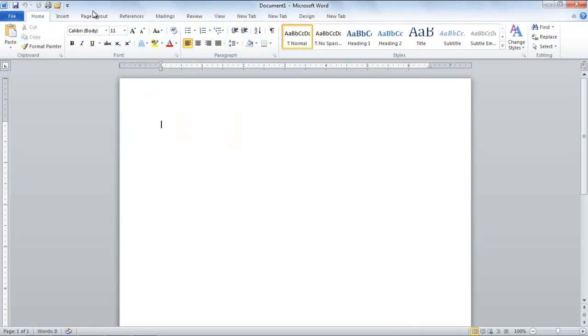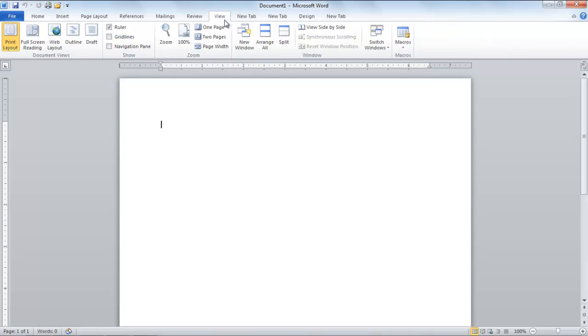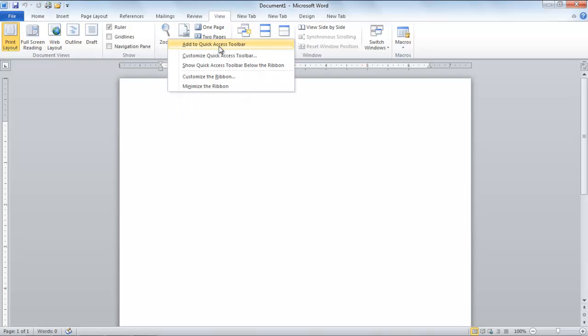If there is an option that you want to add in this toolbar and it is not available in the drop-down menu, then add it from the ribbon. Suppose you wish to add the Zoom button, then go to the View tab, right-click on Zoom, and select Add to Quick Access Toolbar.